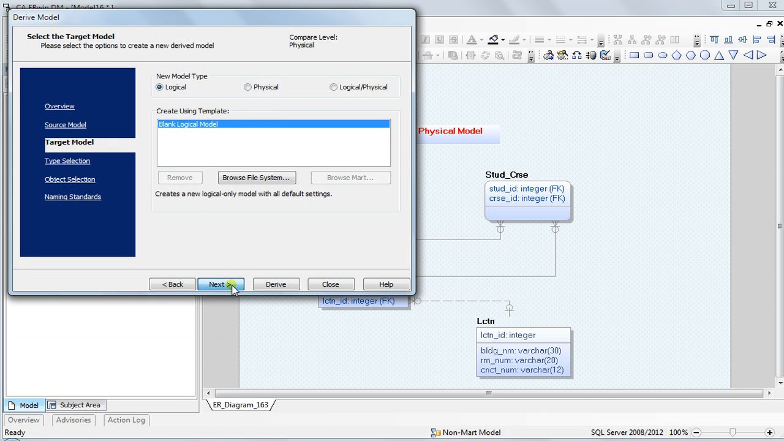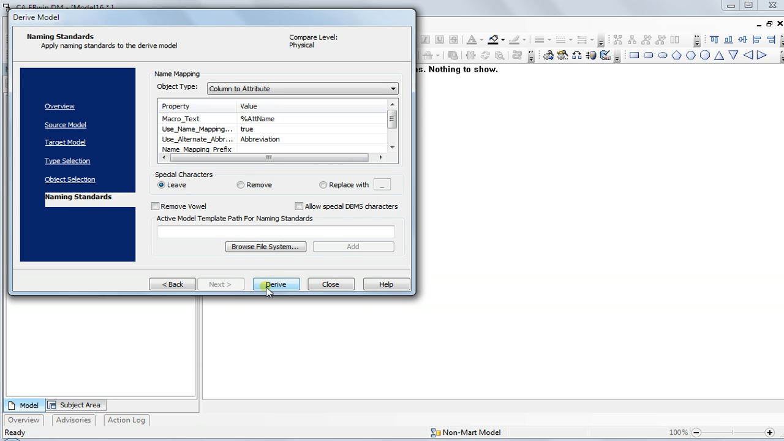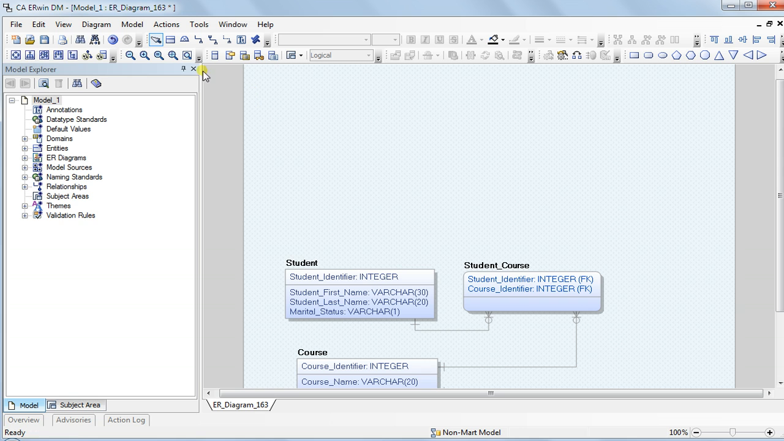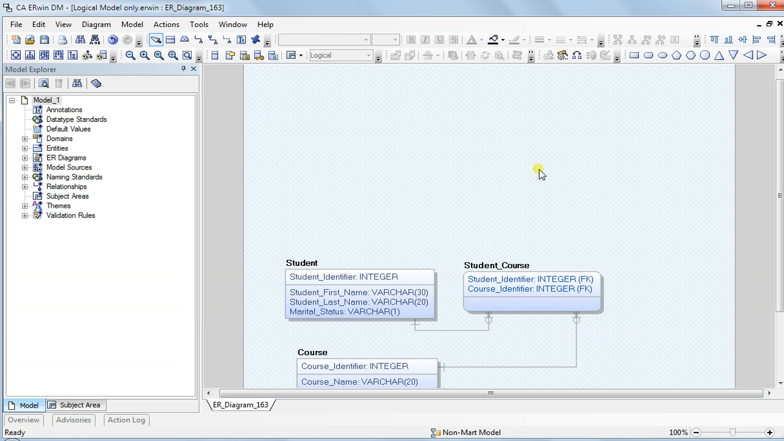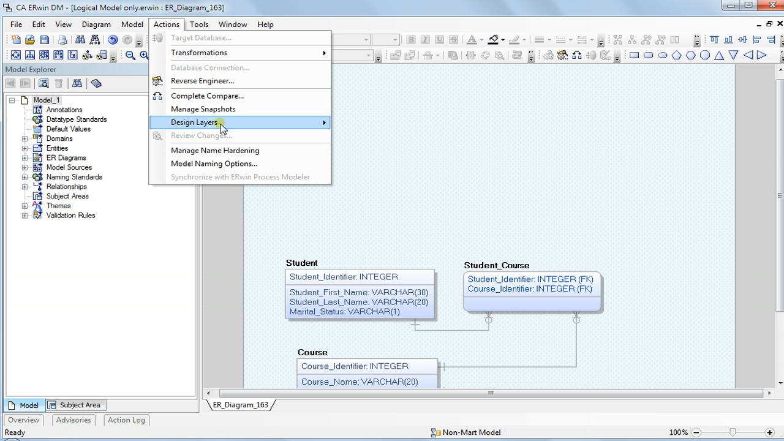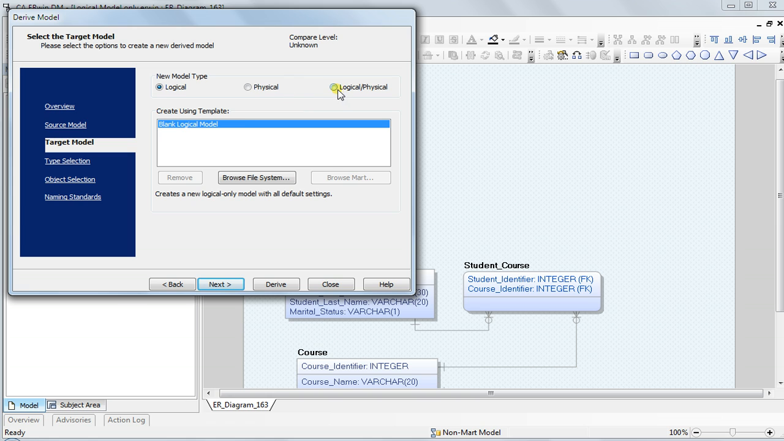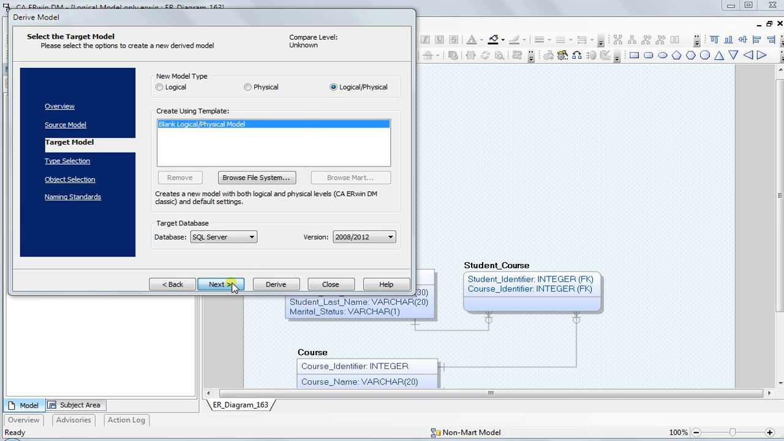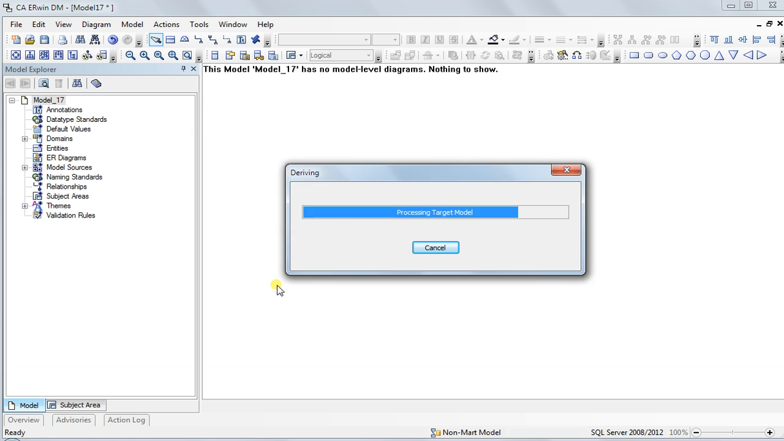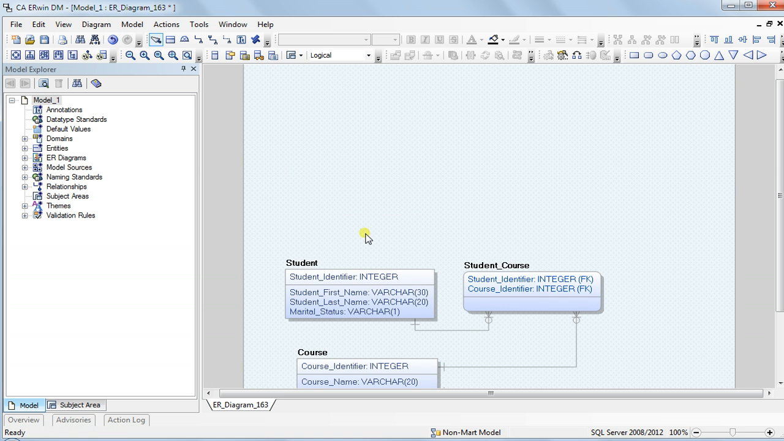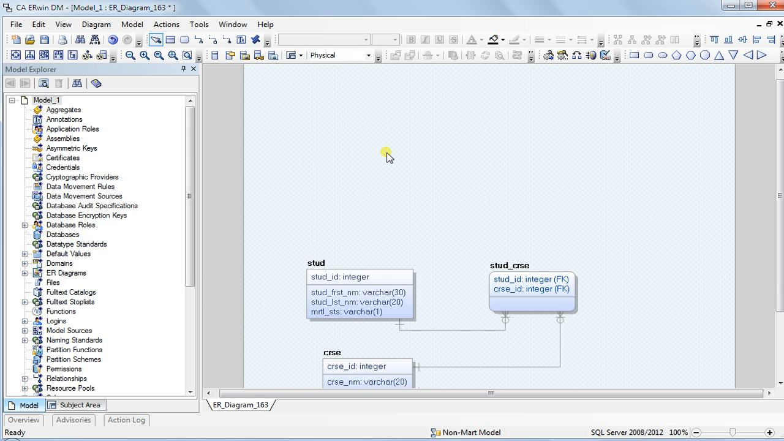Okay, so this is my logical model, and I'll save that. Okay, so once I have my logical model, what I'll do is I'll go to Design Layers again, and I say derive new model, and this time I'll pick logical physical, and as I go through the wizard, there you go. So in logical again, you see that the naming standards is applied and it has taken the abbreviated names to their full names. And again, when I go to the physical, it has the abbreviated names.